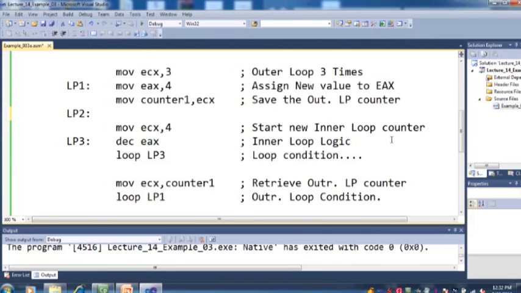How many variables do you want to define? For example, counter 1 is one variable. If you want to have multiple inner loops, then how can you do that? The main thing is that there will be the concept of stacks.